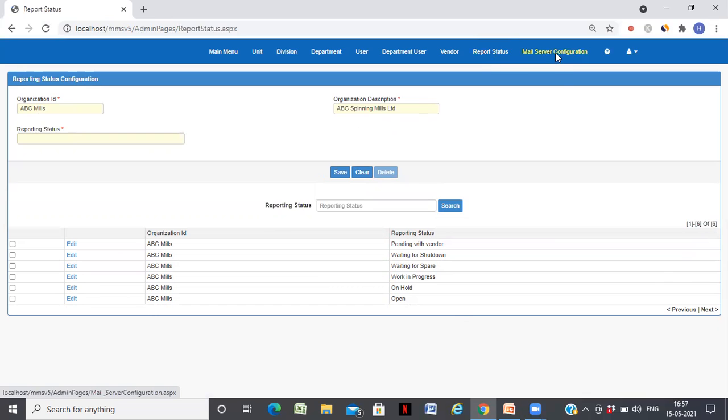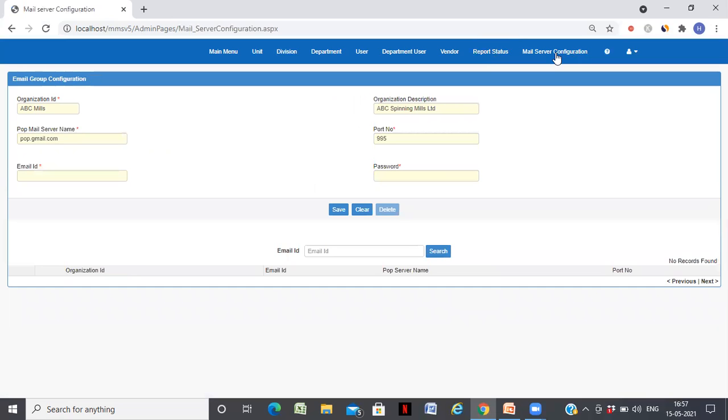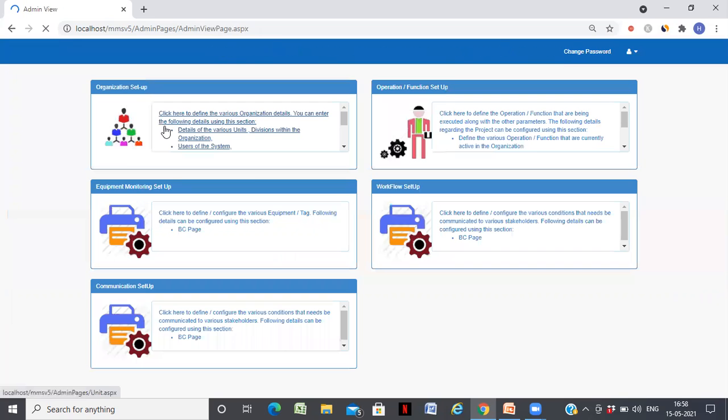We have something for mail server configuration. This is basically required when you want the system to send out automated emails to various stakeholders based on various conditions. The conditions could be new work order issued, work order closed or assigned, whatever it is. For that, you need to define the email ID and configure the system. So these are some of the features of the organization setup.